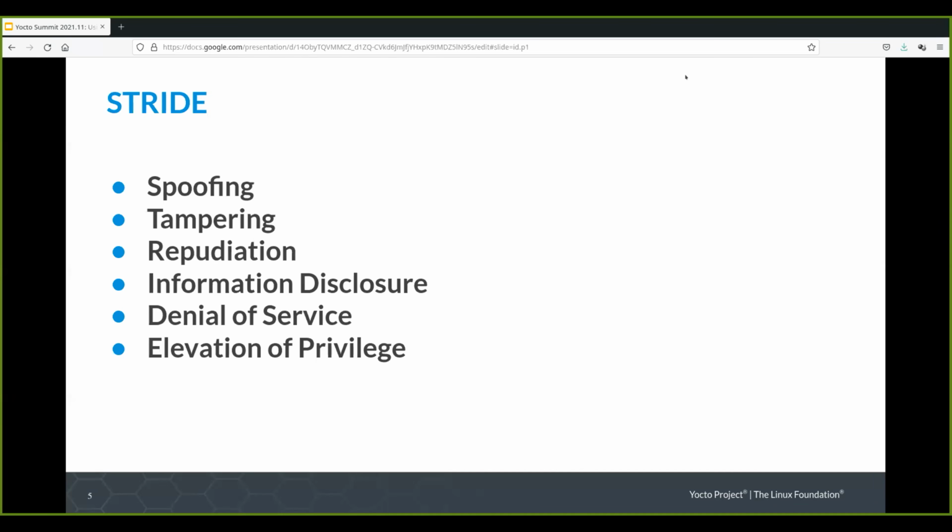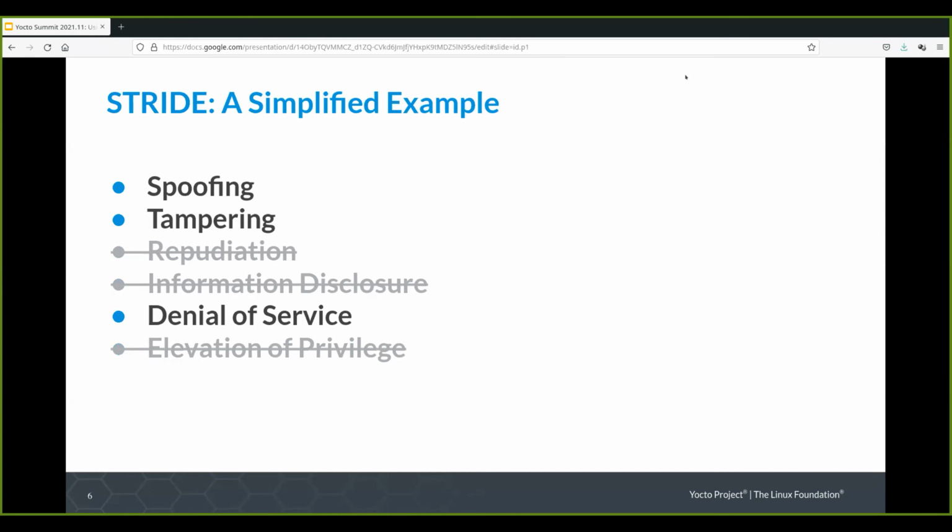So elevation of privilege is the last one. It's pretty easy to understand. We don't want attackers getting root access, because that pretty much is the end of the game as far as security. So today I'm going to be striking out repudiation, information disclosure, and elevation of privilege from the presentation, just to make things a little bit easier. And I'll be focusing with the security-minded view on the spoofing, tampering, and denial of service.